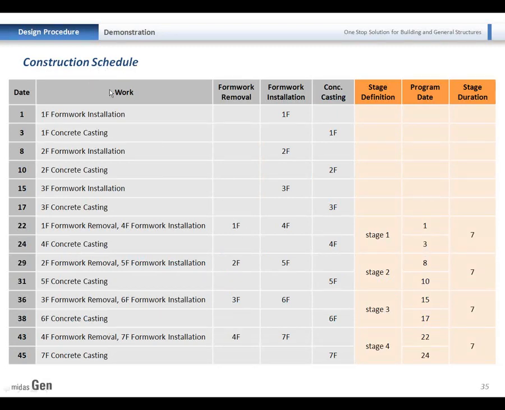So we can see in the table to check the construction schedule. This part in orange represents how we enter those data in MIDAS Gen. This represents each day: first day, formwork installation for the first floor, third day, concrete casting, and so on. Then, 22nd day, as we have checked, we have activated the first story slab. So it will be the first stage. And the member age would be 19 days, as we just checked. And the stage duration is 7 days, which means the concrete casting 2 days and 5 days for the formwork installation of the next floor that we just checked in this cycle. So this will be repeated for each different floor.